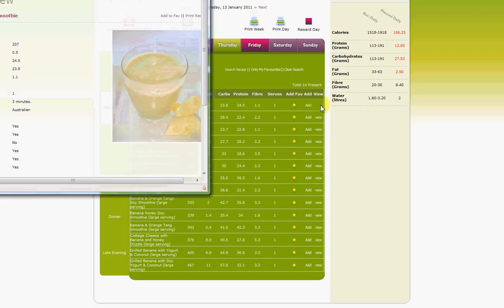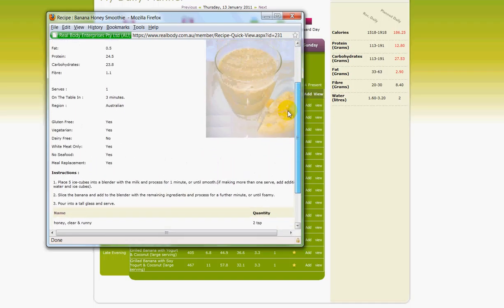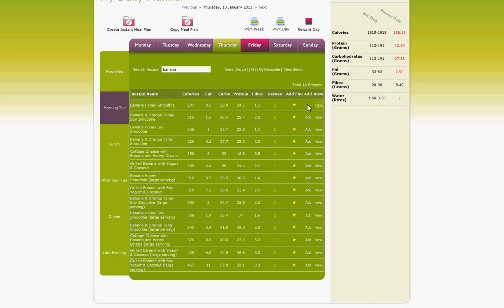It's what I like. Now I can also add it to a favourite by clicking on Add to Favourite from the recipe section here as well. To add it to the menu, again, I just click on Add. Let's do one more recipe for lunch.